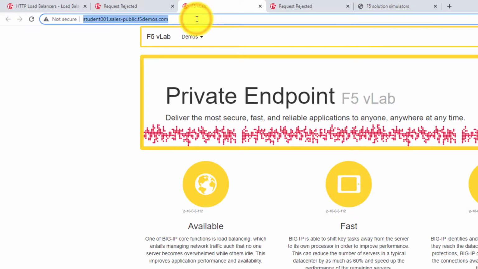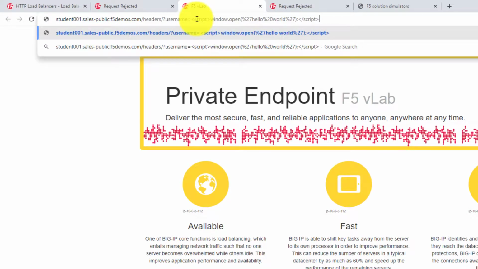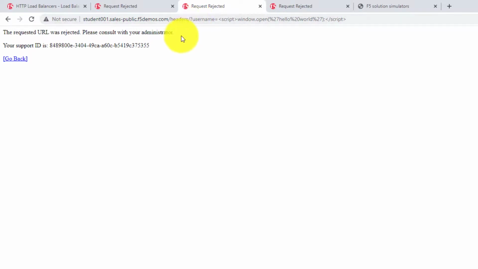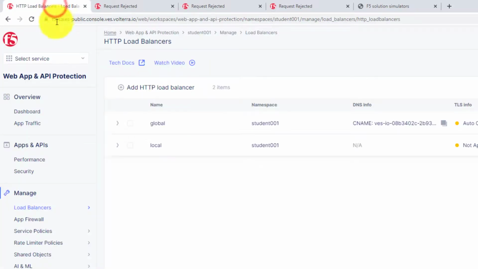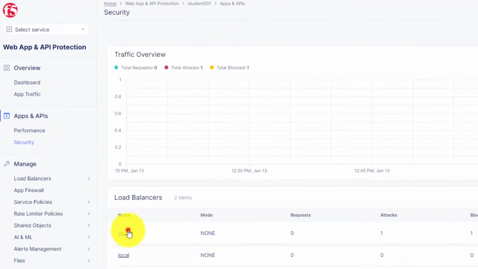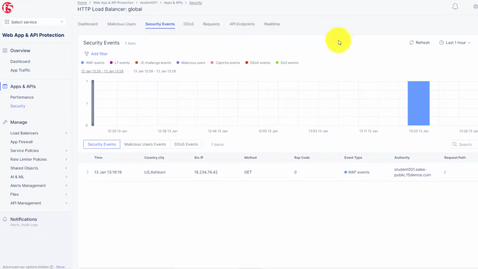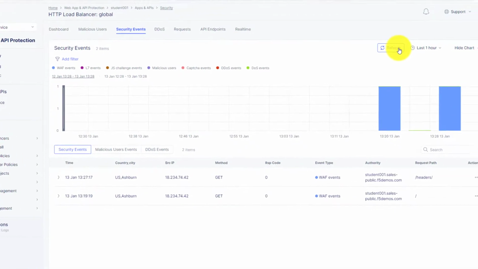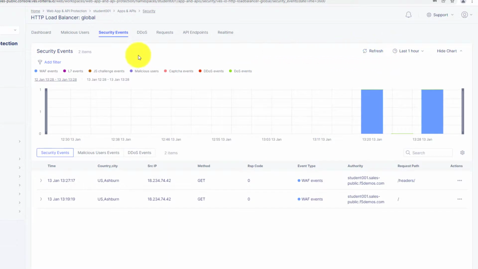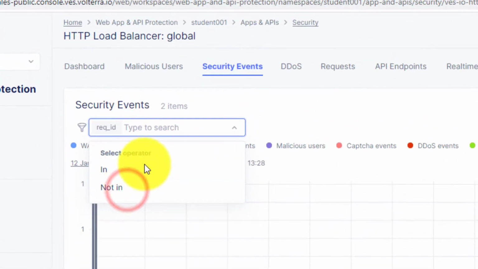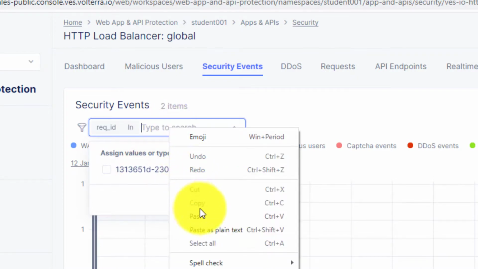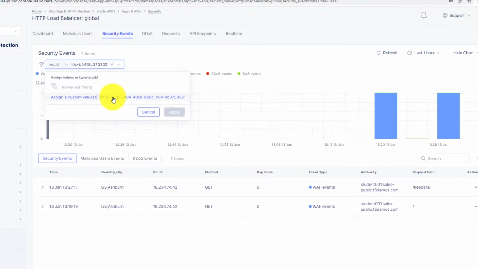In this next lab, we'll look at how we can use the support ID to find a blocked attack and also allow it through in case of false positives. First, we'll collect the support ID, and then we'll go back to our security events. We will need to refresh the page to make sure that we have the entry that includes our most recent entry. And we'll want to search by request ID. We can paste in the value of the support ID, and you'll see that the search results will filter to that specific support ID.